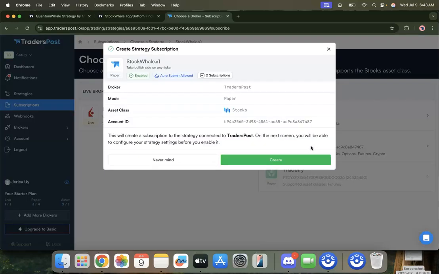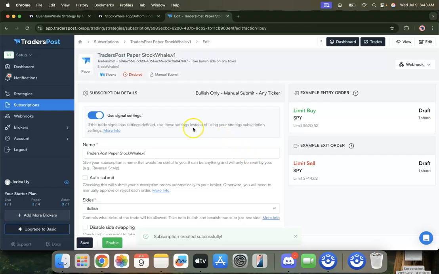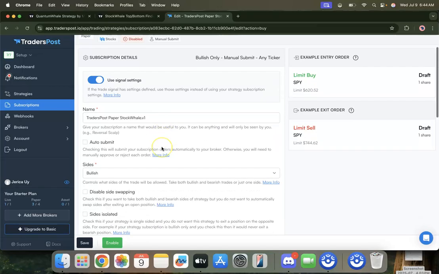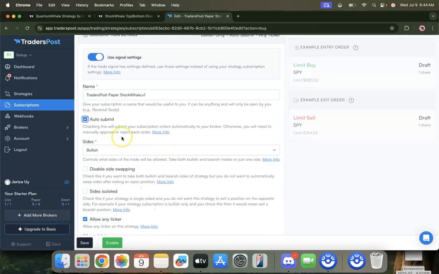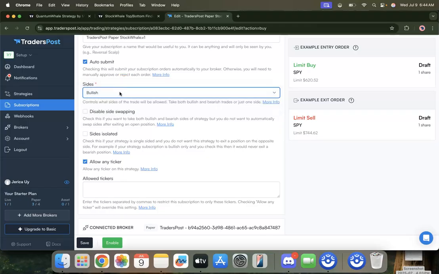This is the broker that you signed into, and you're going to enable create. So once you do this and set up the connection between the strategy and the subscription, you go down and click on auto submit for the sides. You can do both or bullish. I'm just doing bullish for now. So what does this mean?